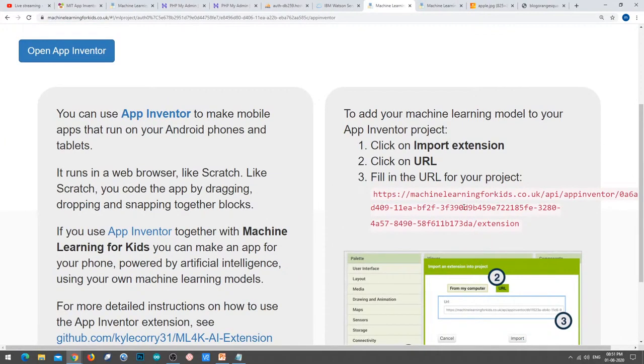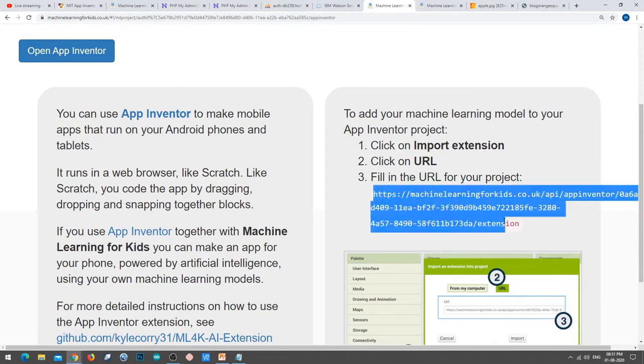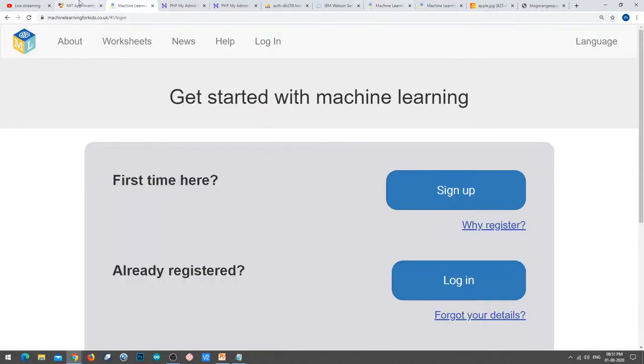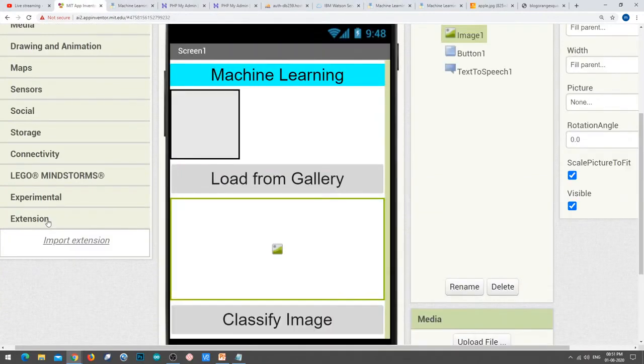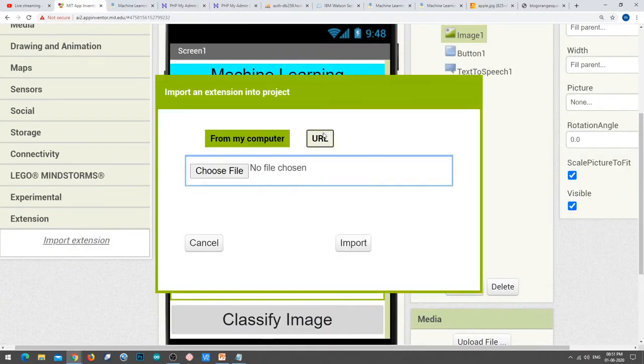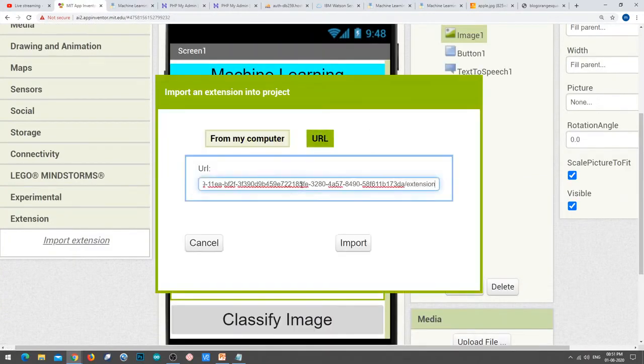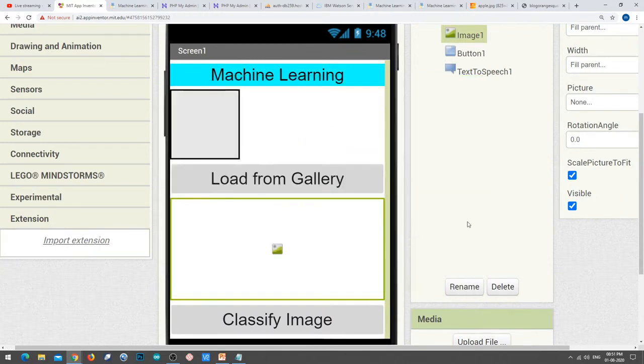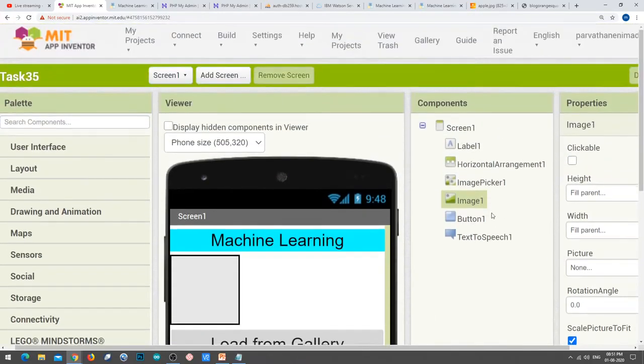Okay, so this is a third party package. I just wanted to show you this. For this we started this task, right? So let me copy this URL. Then you have to go back to App Inventor, and click on extension, import extension, URL. You have to paste that URL here and click import. When you click import, immediately you can see the package being imported here.